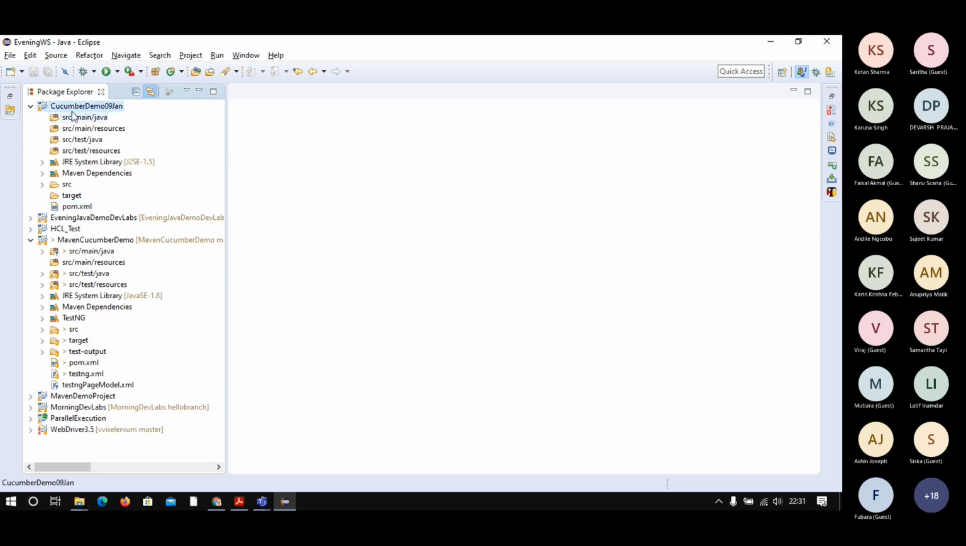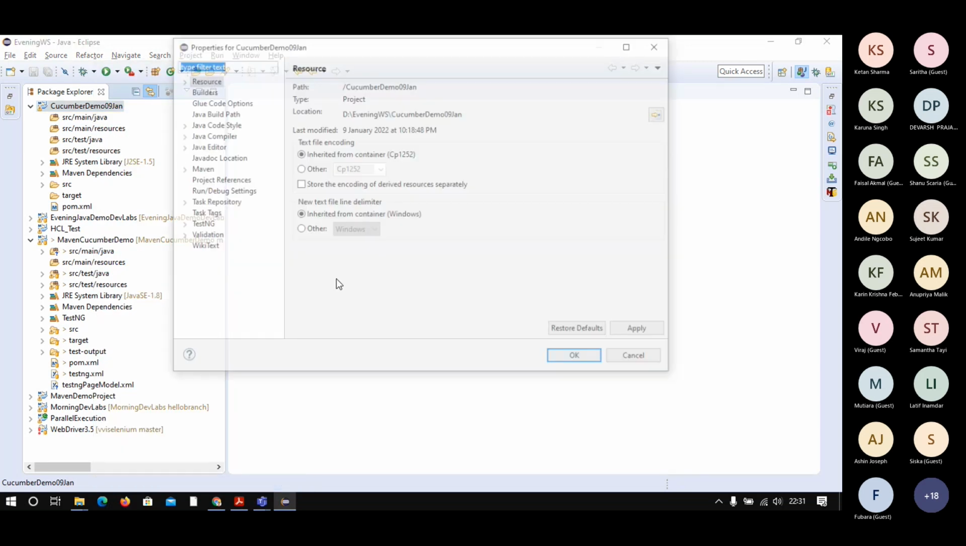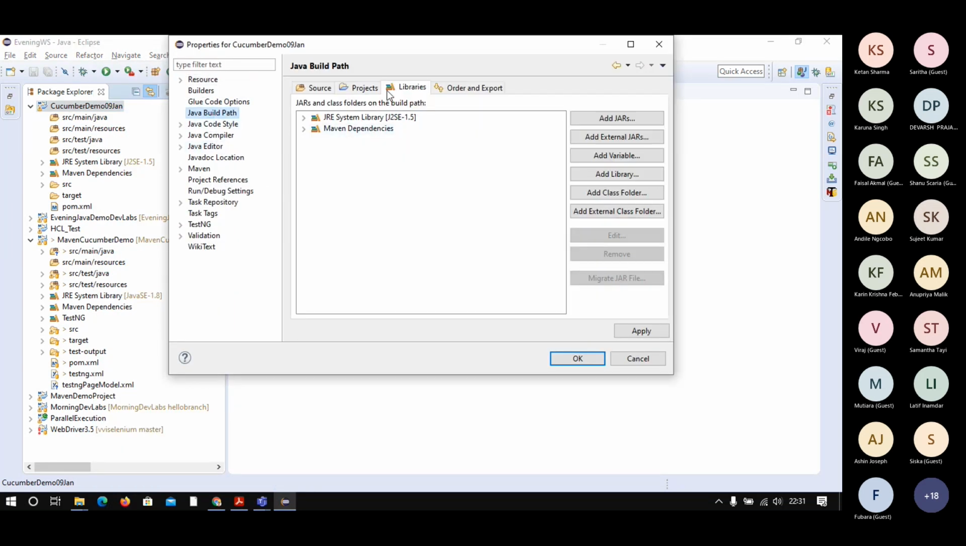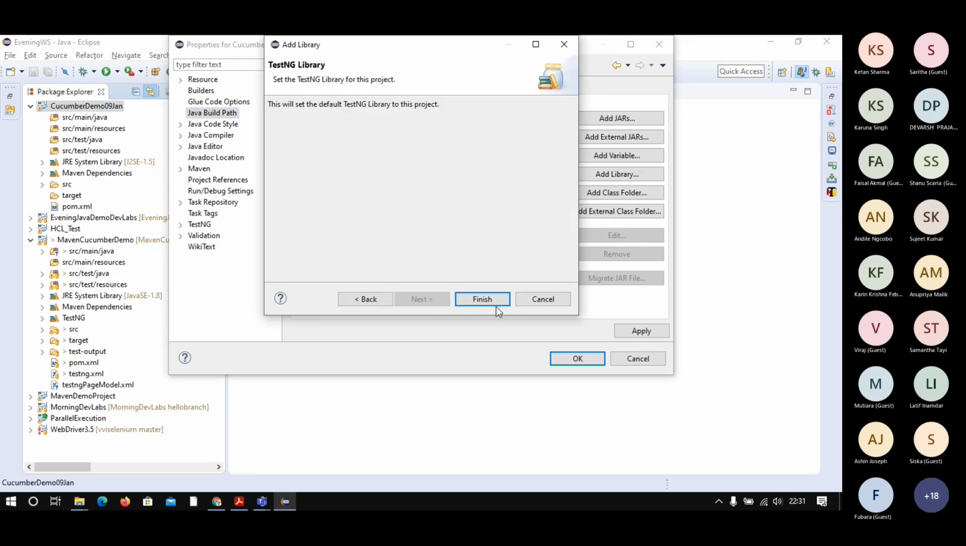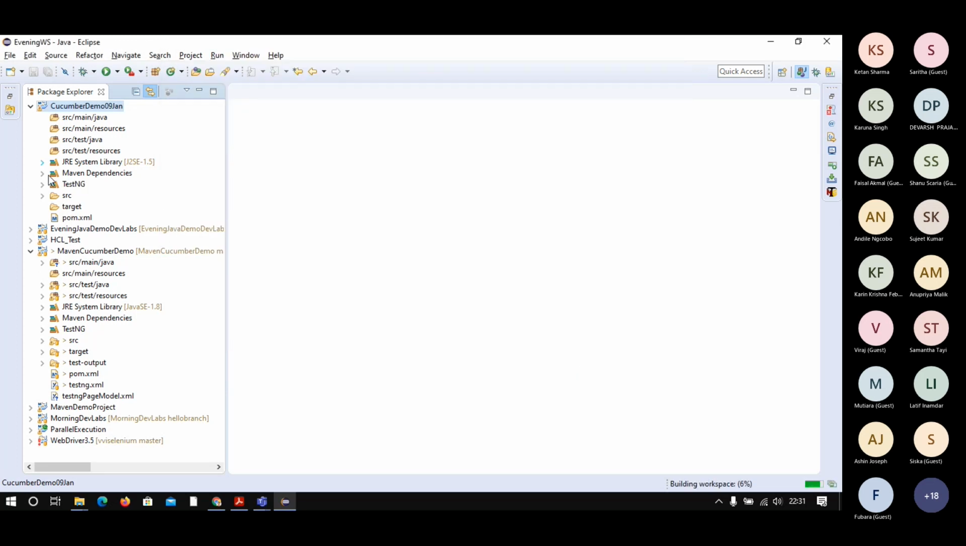One more thing you have to do in Eclipse, I have seen this issue. You have to add the TestNG library here. So right click, go to Properties, go to Java Build Path, then go to Add Library and add the TestNG library. Click on Next, click on Finish, and click on OK. Once you add the TestNG library, it will come here. Although I have added it from Maven as well, it is asking to add the separate library again. In Eclipse, this is the issue. Otherwise, this is not mandatory. So once you are done with this, it means the project setup is ready.